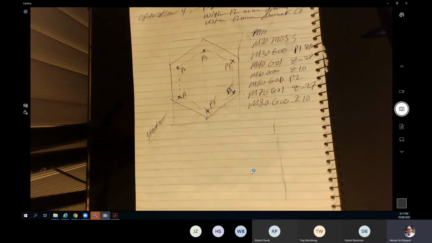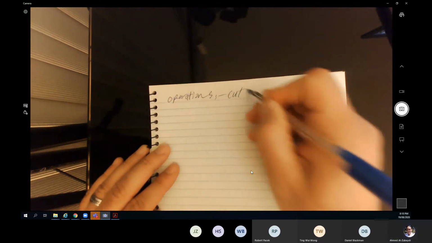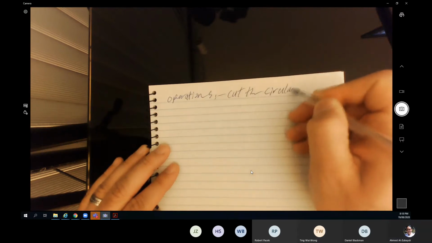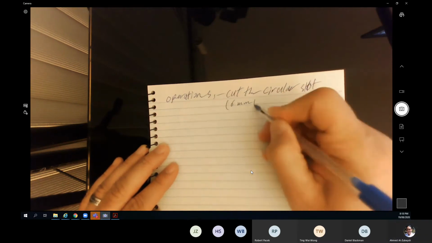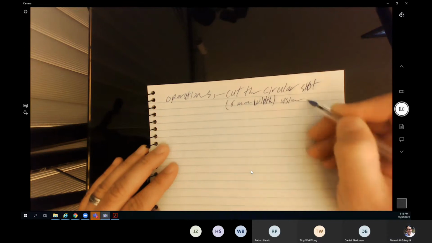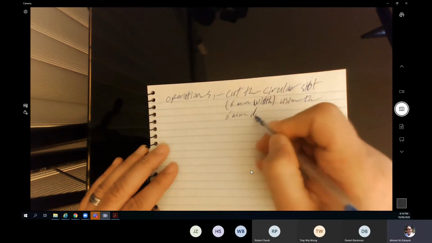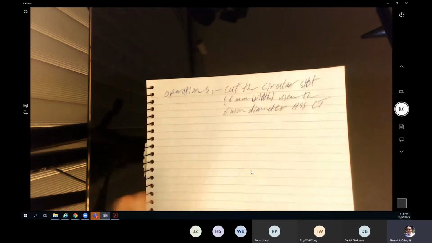And also you can do the slot cutting with the next setup, but we can do it now. It's already fixed on the table, so just change the tool and finalize the cutting. So this will be operation number 5. Cut the circular slot, 6 millimeter width, using the 6 millimeter diameter high speed steel cutting tool. That's the description.